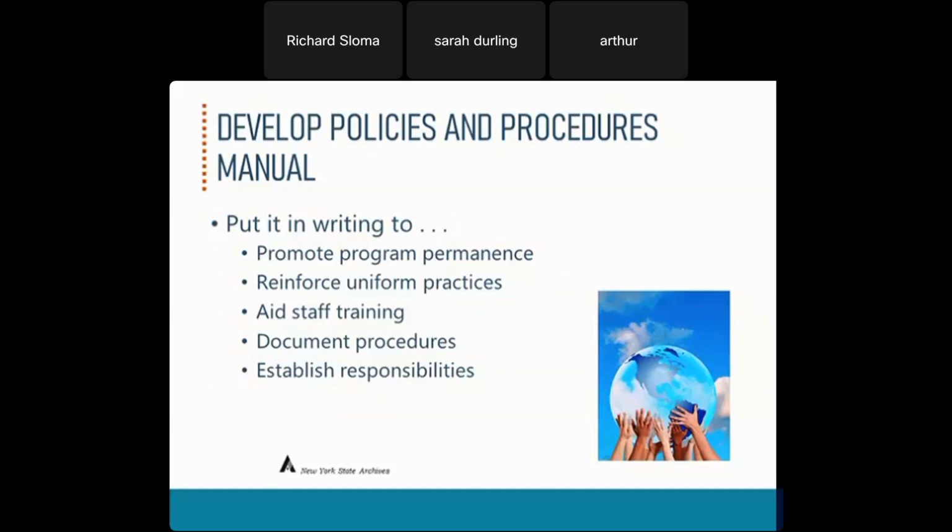It's also important to develop a policies and procedures manual or ensure that it's up to date if you already have one in place. When it comes to developing policies and procedures, most people find this a daunting task, but it's not as difficult as you may think because most people already have some sort of policies and procedures in place. They just need to put them in writing.